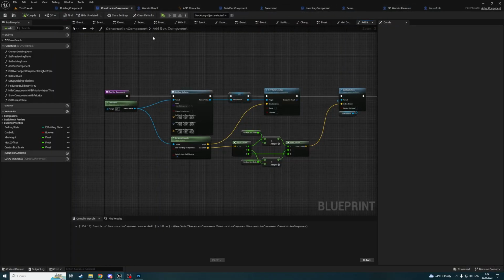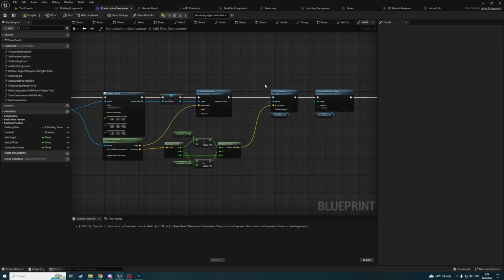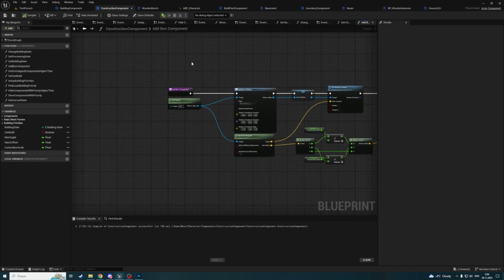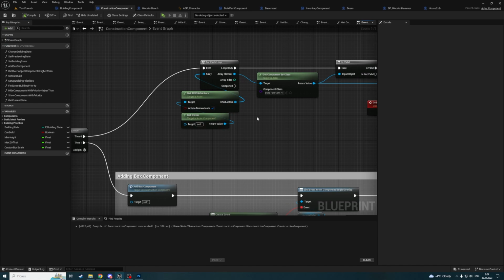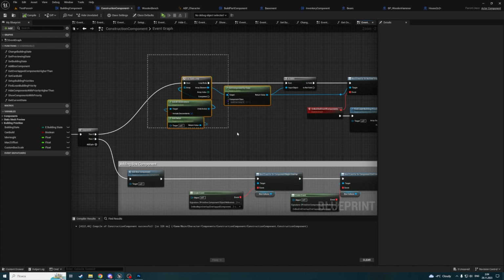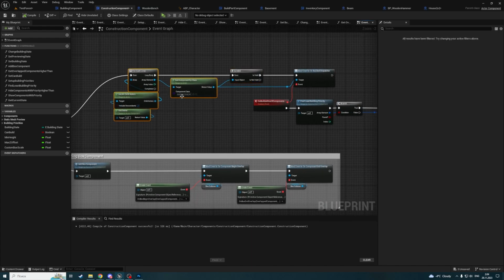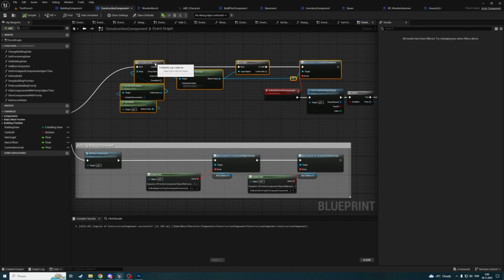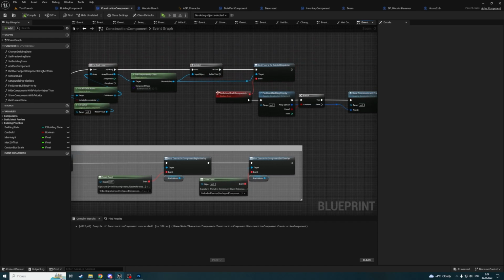So let's go to a construction component. And here we are adding a box collision in function add box component. We're not gonna do that. I will just disconnect this. And what we're gonna do is add a box collision for every building part. Here where we are looping in begin play through each part and binding on build dispatcher.